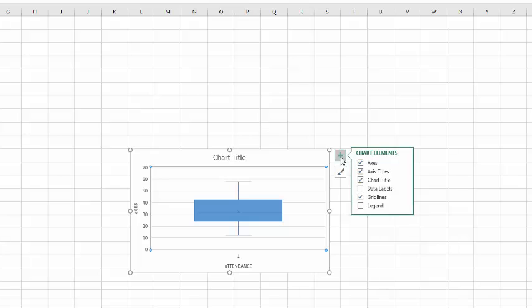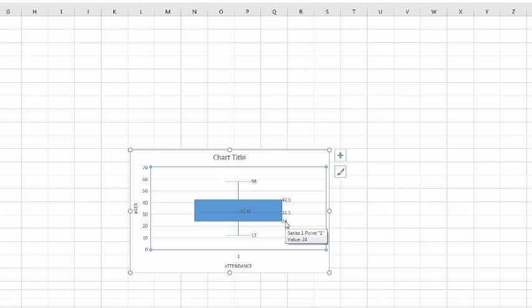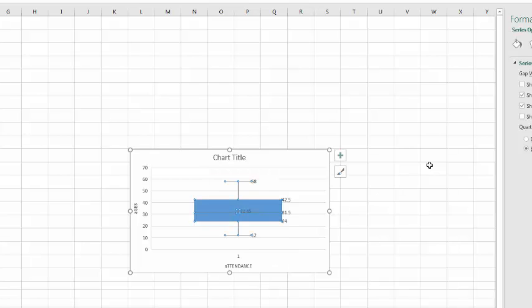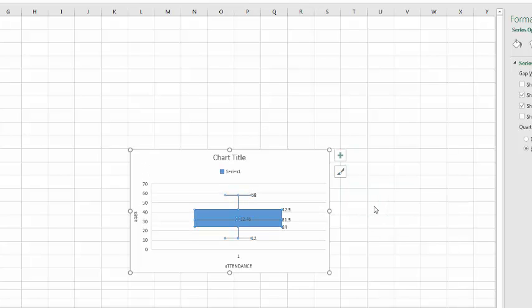And I would like to see also data labels. I see the 24, 31.5 and 42.5, and this little x in the middle will be our mean. So if we format the data, we see everything that we need. We don't have to change the gap. Everything is well positioned. We can have the legend here, which will tell me that it is the first series. Not very useful. The chart title, it was the box plot of attendance.